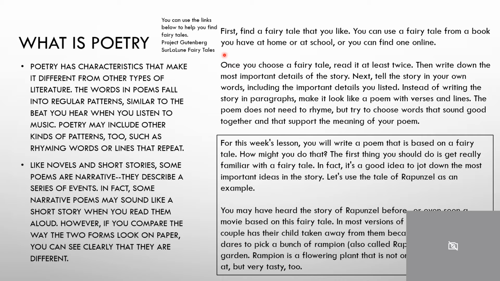First, you find a fairy tale that you like. You can use a fairy tale from a book you have at home or at school, or you can find one online. Once you choose a fairy tale, read it at least twice, then write down the most important details of the story.